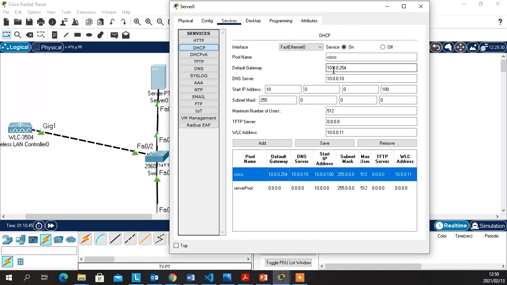The default gateway, what's the IP address for that? 10.0.0.254. Okay, the services, is it on here? This part, it's on. And then default gateway, DNS server. 10.0.0.10. Okay. And then start IP address. 10.0.0.100. And then 255.0.0.0. Maximum number of users, how many do you have? 512. WLC is assigned, right? Yeah, it's 10.0.0.11. And then I said save and it moved to the bottom.